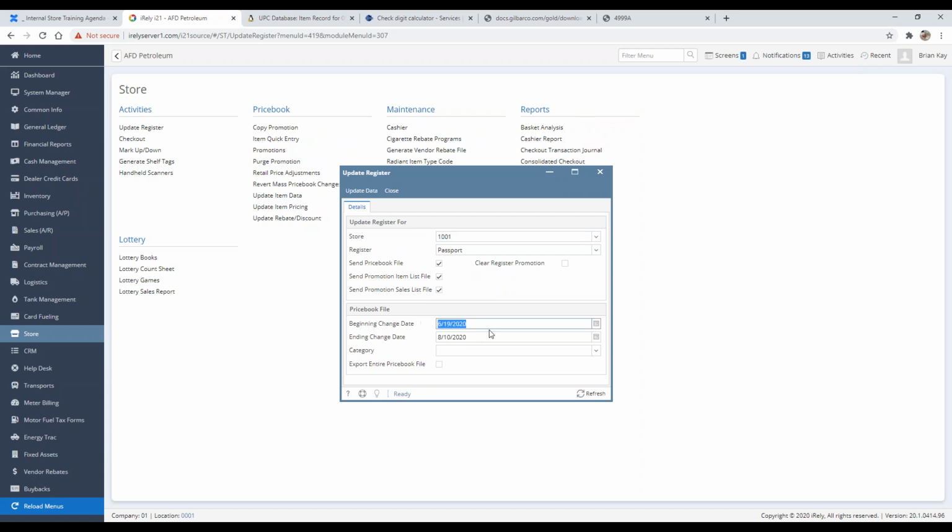And then the beginning change date is automatically going to default to the last time somebody sent prices to the register. That way it sends smaller files. This is 5 to 10,000 UPCs. Record might be a lot of data. We don't want to bog down the register by always sending all the data. So the system's keeping track: when was the last time the register got sent for this store? And send all changes through the specific date.